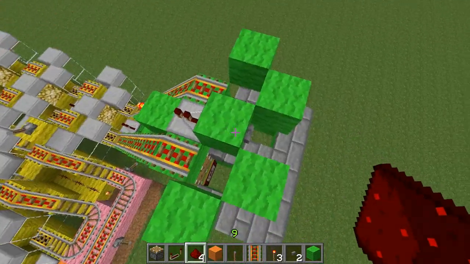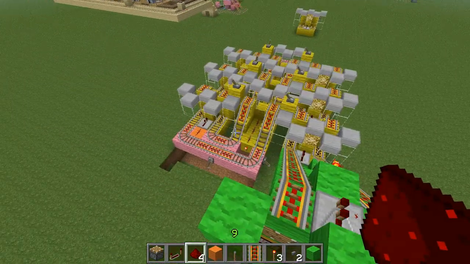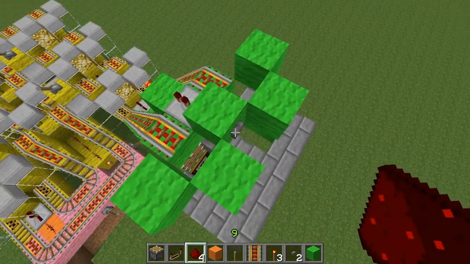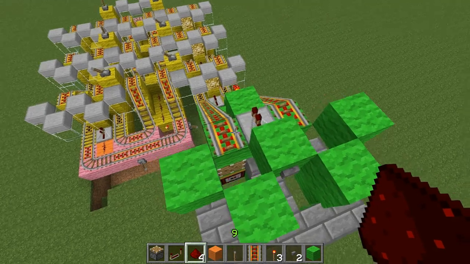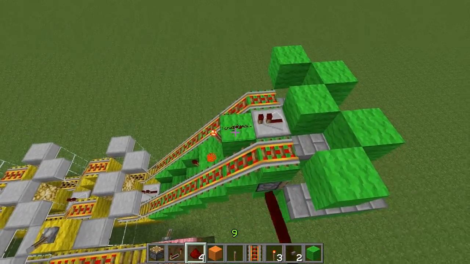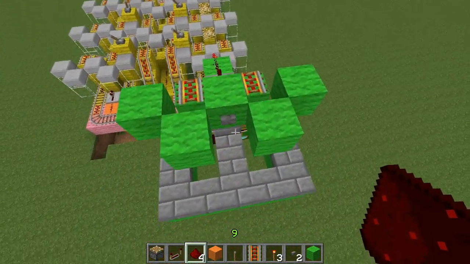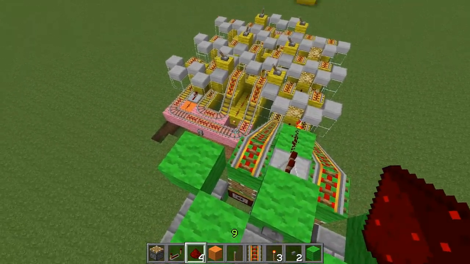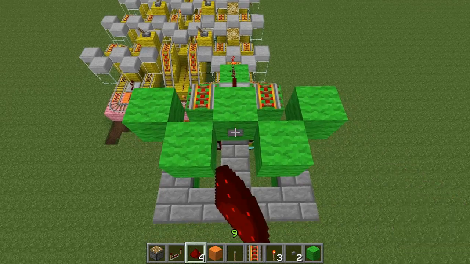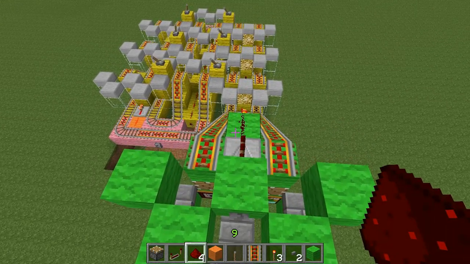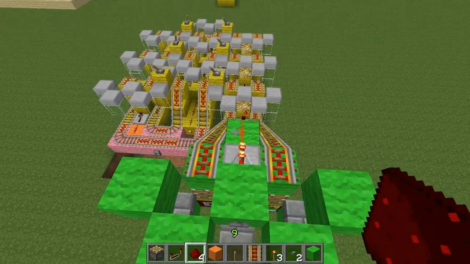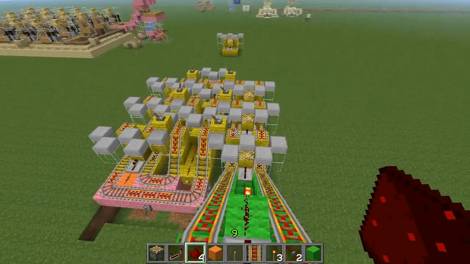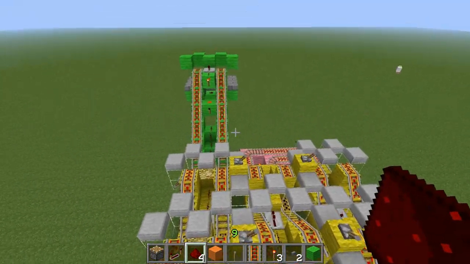So let's try it out. Oh, yeah. Let's try again. Yeah, beautiful. You could see the pulse going through. Bam, there we go. Yep, working. Sweet.